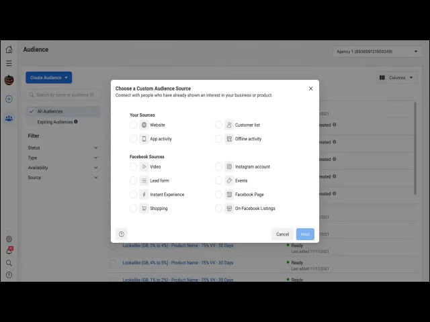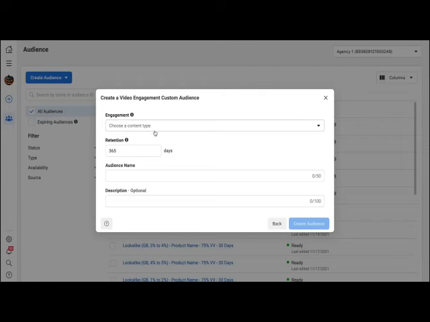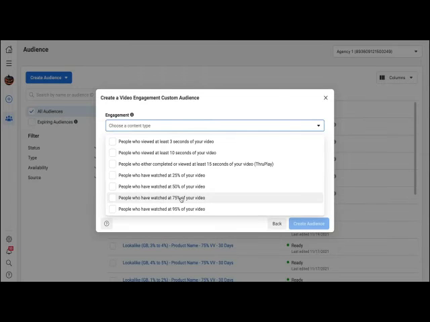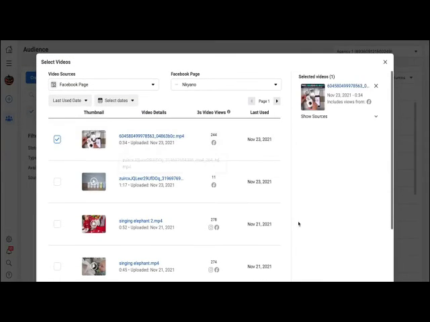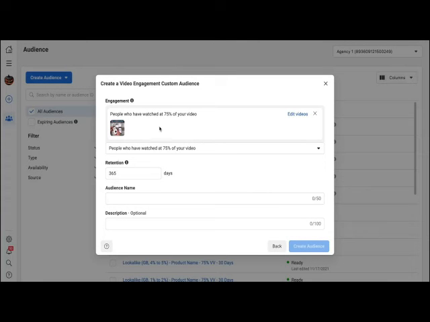Good. So once you reach this data, we're going to start off by creating our first custom audience, which is going to be the 75% video viewers. So you're going to click on next. We're going to choose a content type, which is the 75%, and then you have to choose a video. Just choose the best performing video, or you can also choose multiple videos if you have multiple creatives running. The retention, I would set at 30 days. So what is the retention? The retention is basically all the people that have watched 75% of your video in the past 30 days.